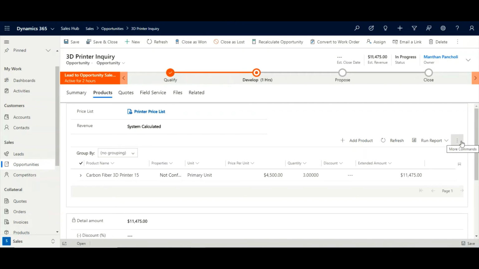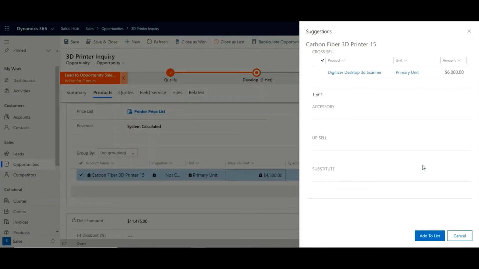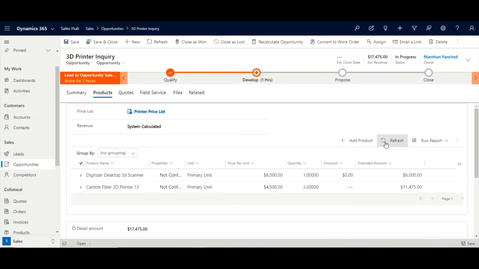Dynamics 365 can also surface suggested products for cross-sell, upsell, and substitute products. When we click on the suggestions, we can see a list of suggested products. The customer wants to add a 3D scanner to their order, so we pick that product. After completing the phone call, the sales representative completes the task.